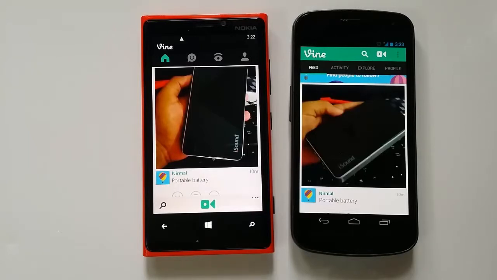So have you installed Vine on your Windows Phone? If not, just try it from the Windows Phone store, and it's a pretty good implementation from Twitter.